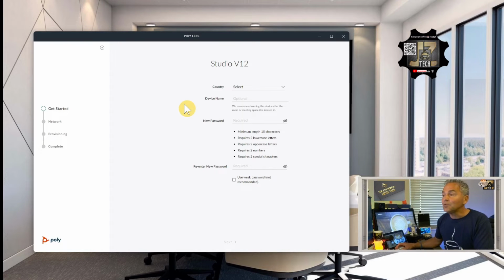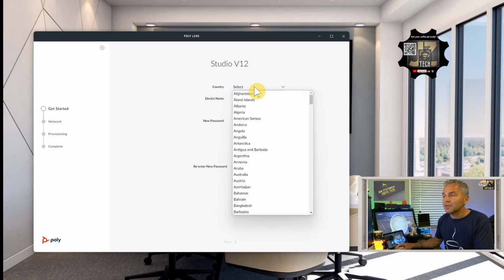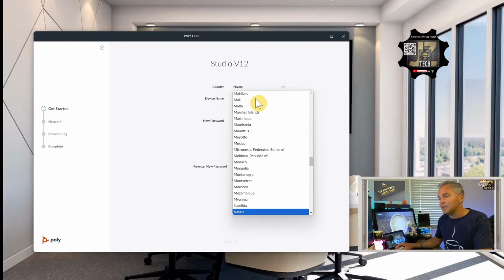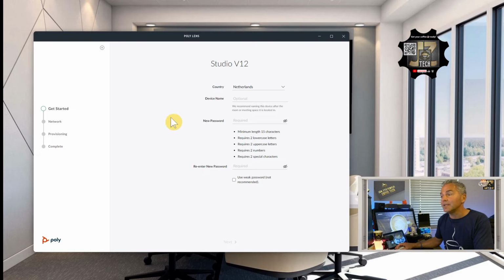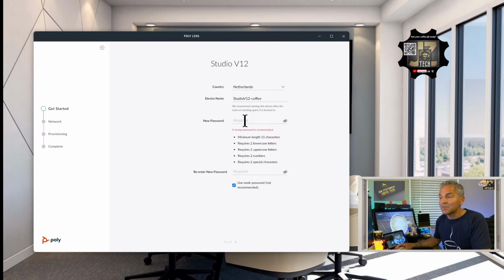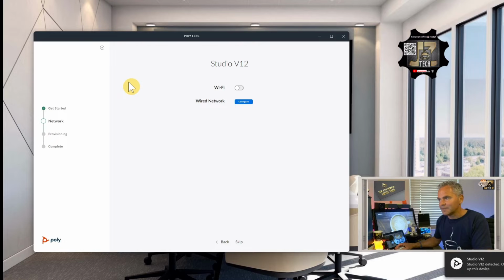Now, in the setup, you walk through all the different features and functions. So first we select the country. Oh, I am still here in the Netherlands. We give it a name. So let's give it Studio V12. And of course, with some coffee. Then we put in the password. Now, in this case, as it is a demonstration, I will do a weak password to make life easy. And then we click underneath, we click on next.